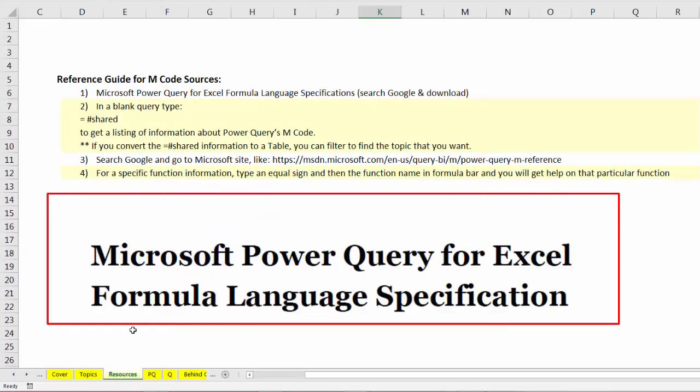Now, I'm going to go over to the sheet resources. Here's 4 great resources. And the number 1 resource is the Microsoft Power Query for Excel. And it says for Excel, but this is the official formula language specifications. It is the manual that Microsoft puts out that tells you how Power Query M code works. Now, number 2 and 4, we'll see how to generate help right inside of Power Query. And of course, searching Google, the Microsoft site tends to be pretty good.